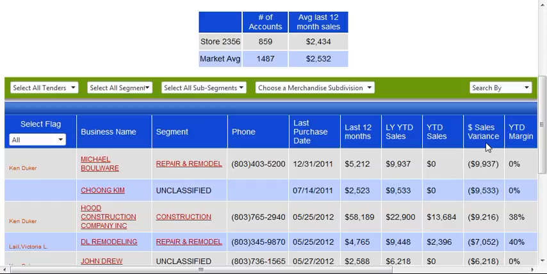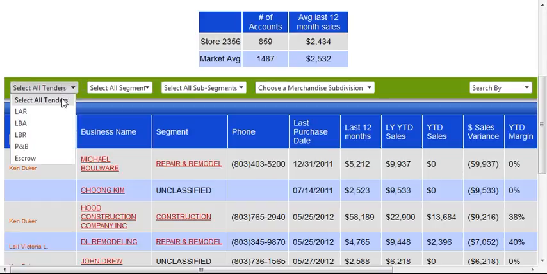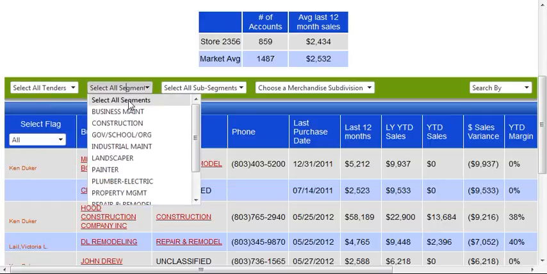Now, I want to quickly take you through the various sorting options. We start here in the green bar with the various drop-down sorting options. The first drop-down is the Tenders drop-down. It allows you to sort based on the various types of commercial credit ranging from standard LAR accounts to LAR escrow accounts. The next drop-down is the Segments drop-down. This allows you to sort based on the various segments of CBM. This drop-down is useful when you have promotions that may be targeting specific customer segments and lets you quickly find the targeted segment.